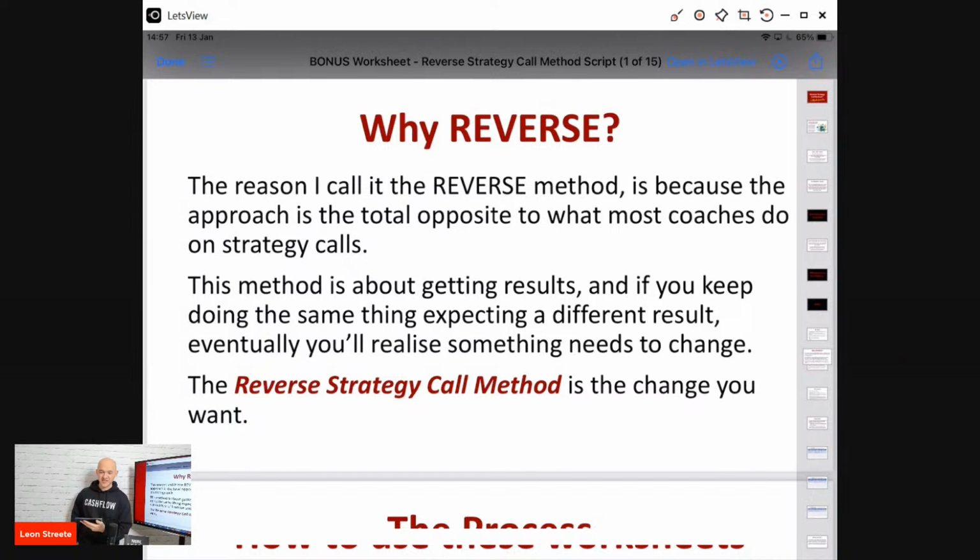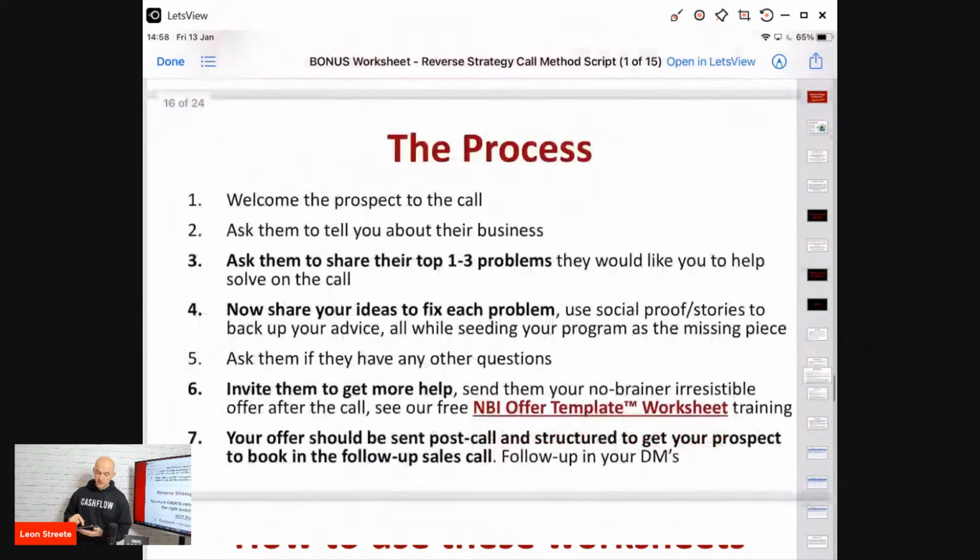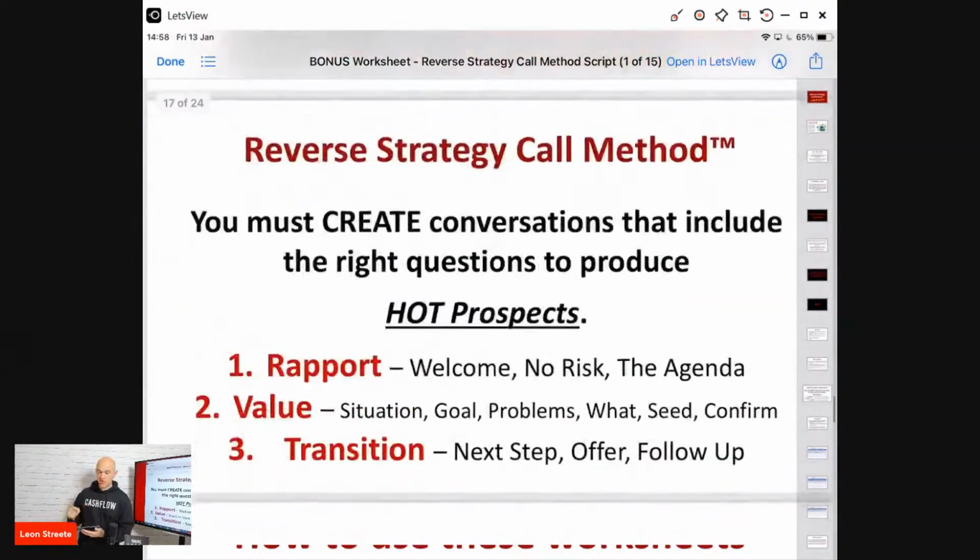And as it says on the screen, the reason I call it the reverse method is because the approach is totally the opposite to what a lot of coaches do on strategy calls, which is they kind of use it as bait and switch. They give a bit of value and then they start pitching and trying to push people into buying their coaching program. The reverse strategy call method doesn't do that, but you end up with more clients than doing it the other way. So anyway, let's go into the structure of the script.